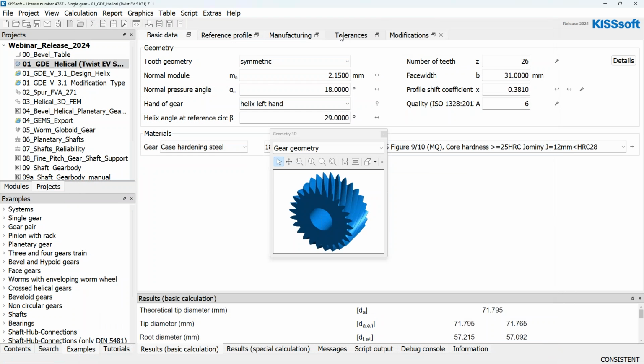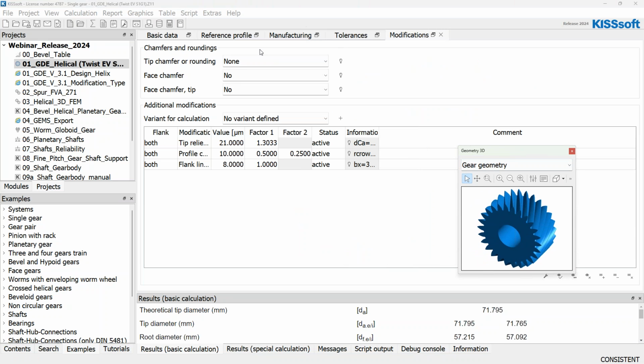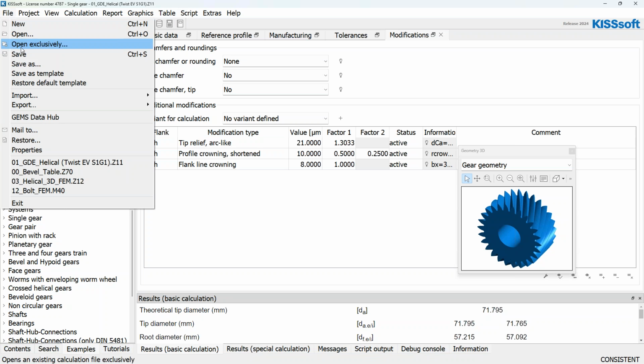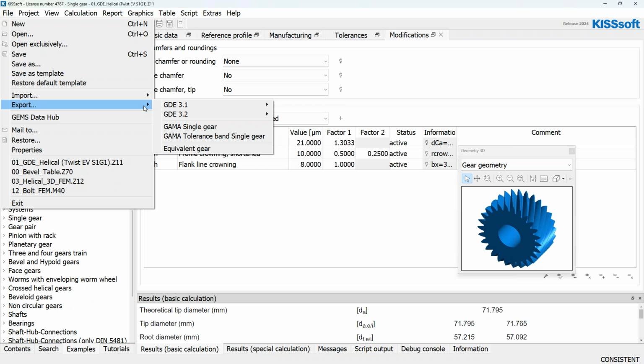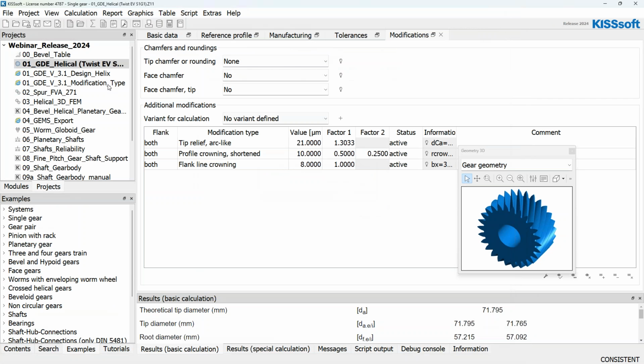And when we now look at the modifications, we can find here one lead modification, a flank crowning of 8 microns, a tip relief, and a profile crowning shortened. Let's do now that export. Let's go with version 3.1. And let's have a look at the file.